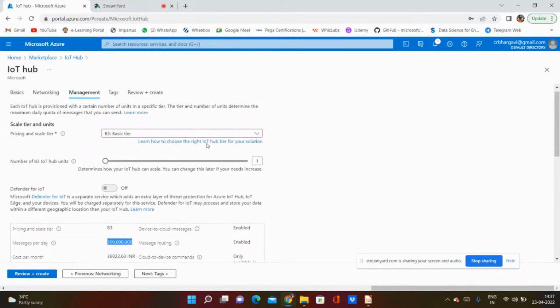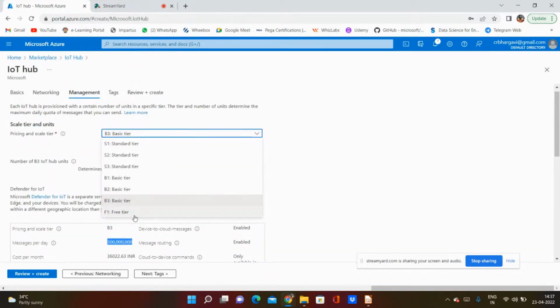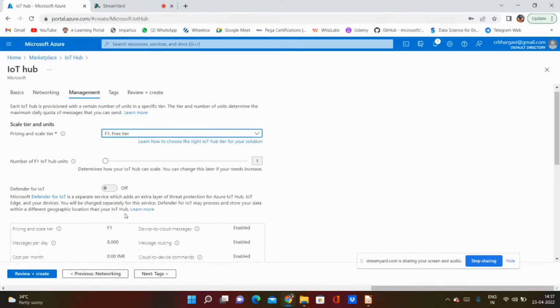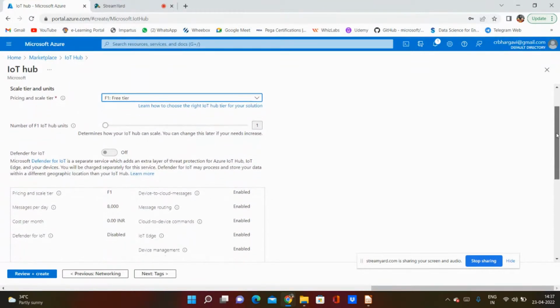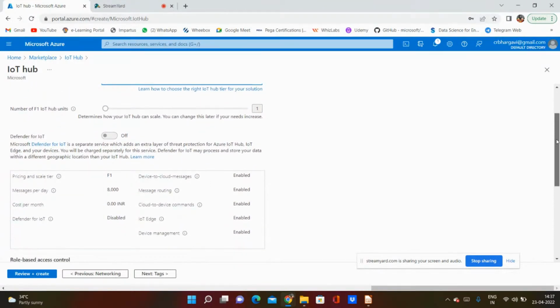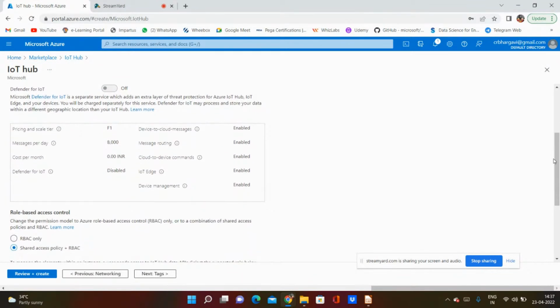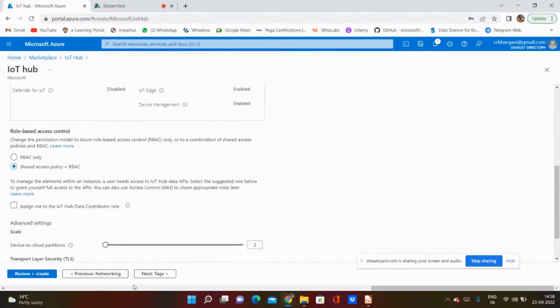For now, if you are using an individual or college-based ID, then you can choose the free tier, because we are just checking, right? 8,000 messages per day would be enough for us. And then you can review and create it.